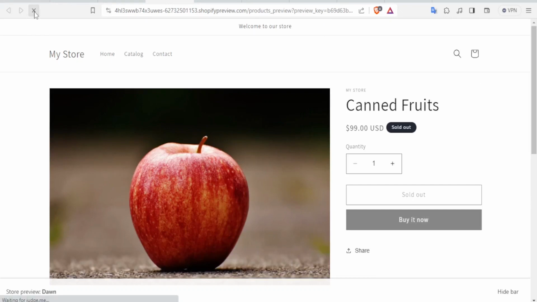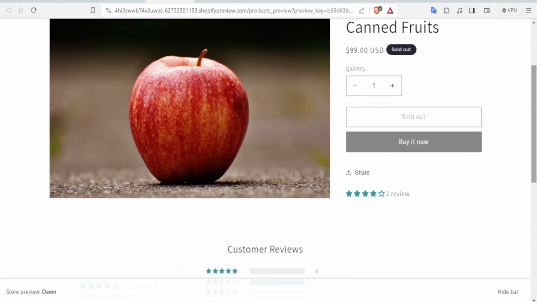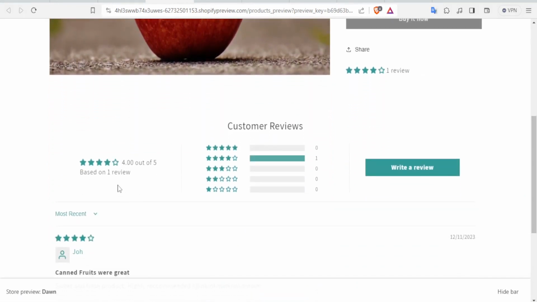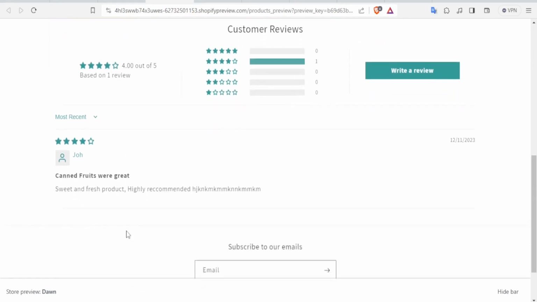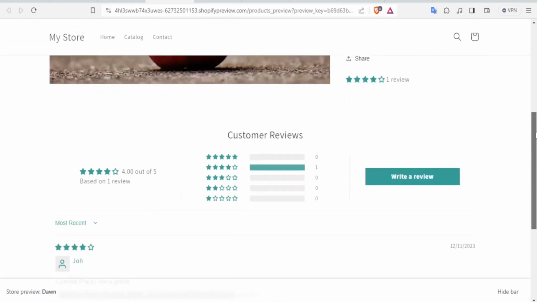So if we refresh that page for canned fruit and then come down here, you notice we have our customer review. We already have one, which has a 4 out of 5. Then we can read it down here. You notice canned fruits are great, sweet and fresh product, highly recommended. You now notice our review is here. So that's how you simply add those reviews.